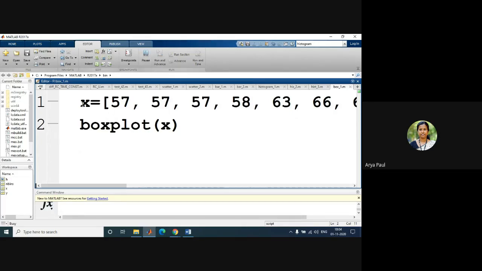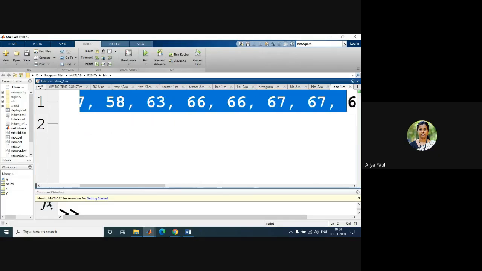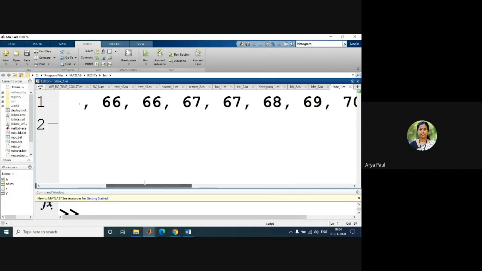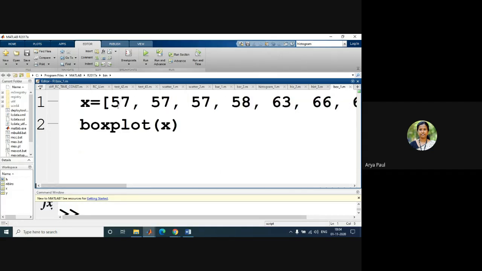So X is some data. Here you can see the maximum value of this data is 81. What is the minimum value? 57. And the box plot shows the maximum value, the minimum value, as well as the median value.